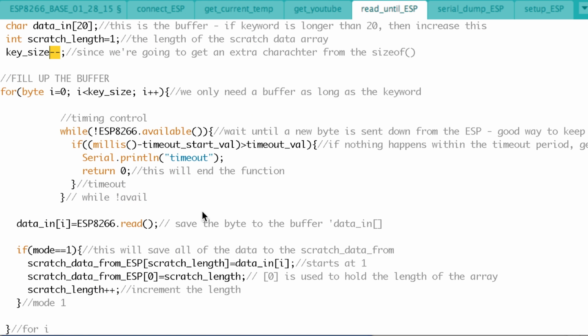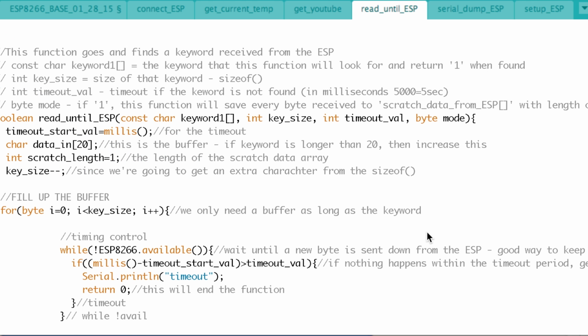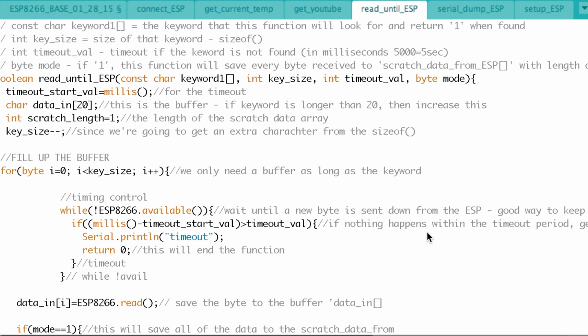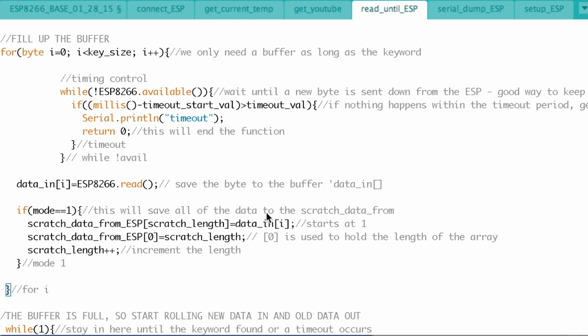Okay, so what we do here is we fill up a buffer. Let's just say it's returning all kinds of junk. Well, we know we're looking for OK. So we only need to keep a rolling buffer of 2 characters. So that's why we do this i equal to 0 and less than the key size. And this is everything in here. And then we jump right in, and then we do this here.